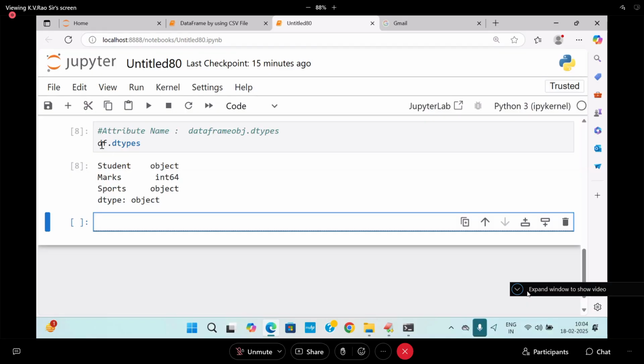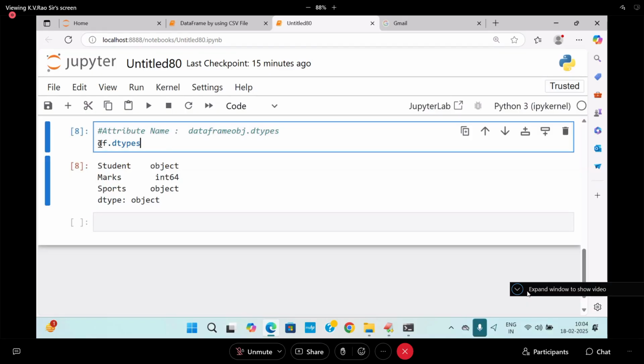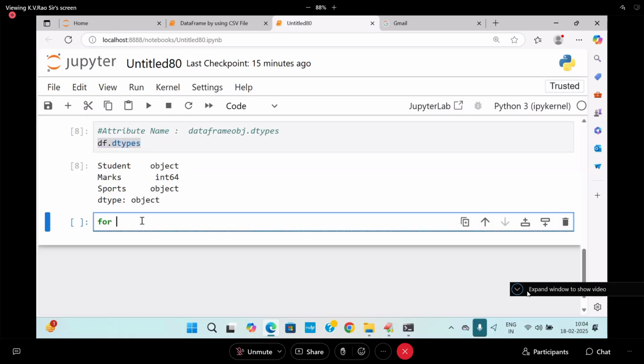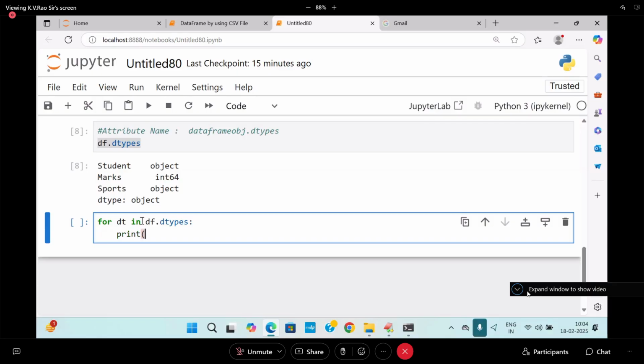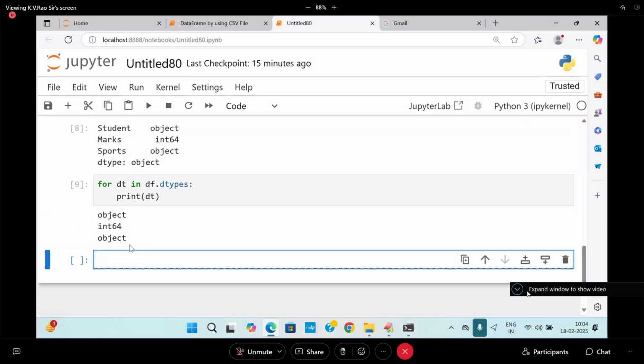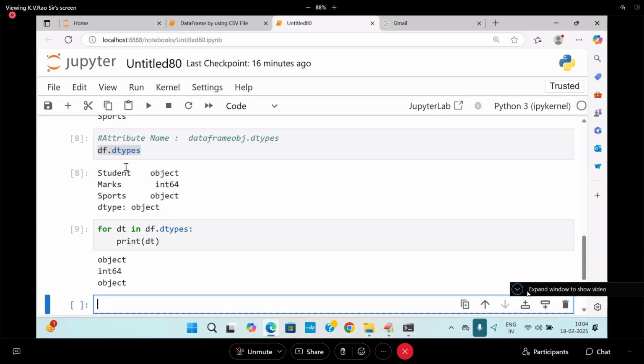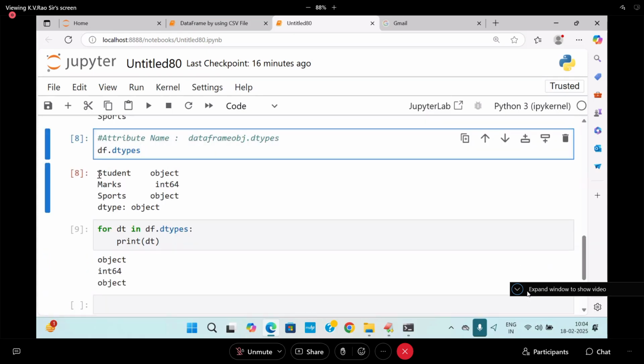Now you are getting it. If you are interested in the dtypes, if you want to get it, print of dtypes, you are going to get only the data types: object, then int 64, and then object. So to get the complete picture of it, we use df dot dtypes. Clear?